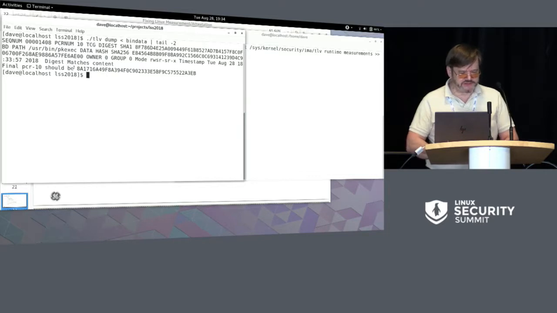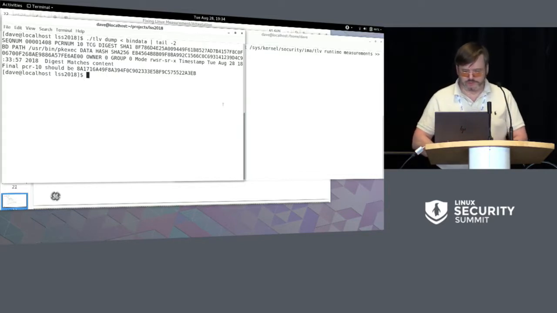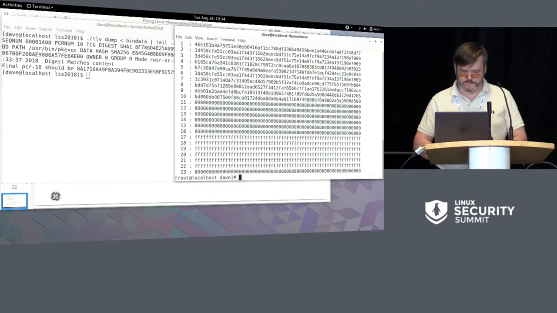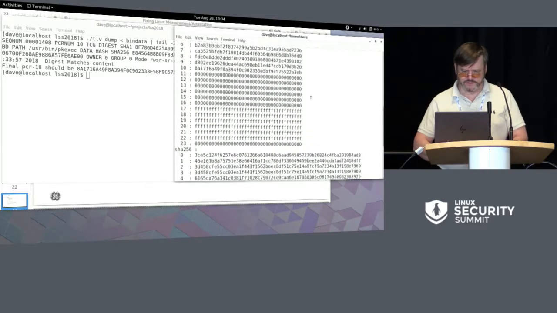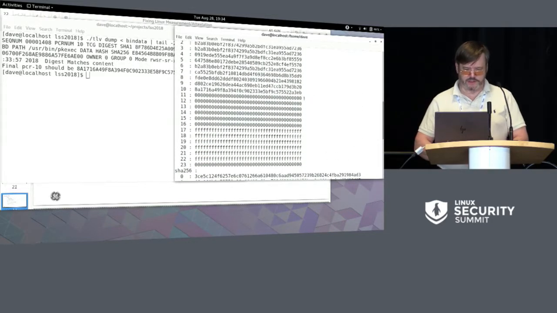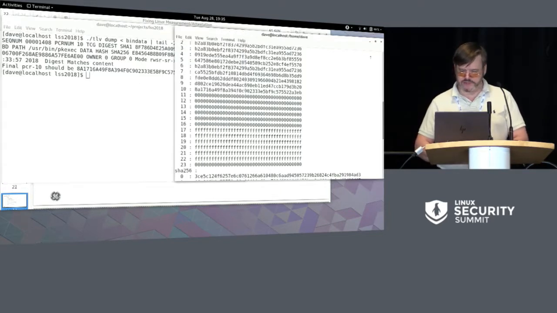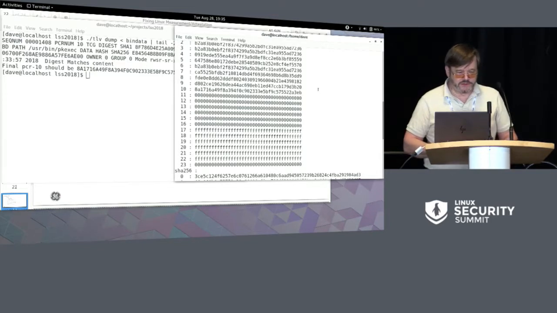And the digest matches the content. And so drum roll, please, let's see if this actually worked. So if we go back and look, hey, okay. PCR 10 should be 8A through EB, and that is in fact what we see here. So the measurement list has not been tampered with, each of the entries are valid, and the list is valid.